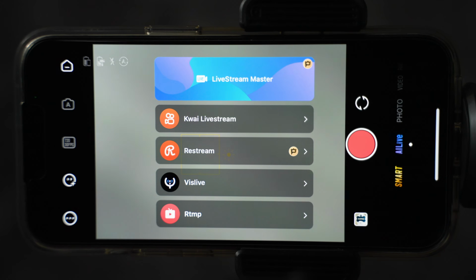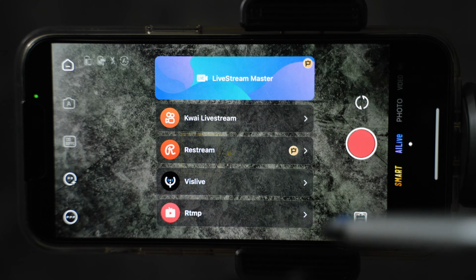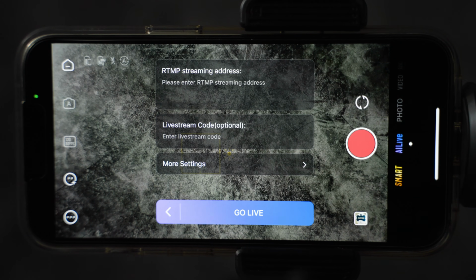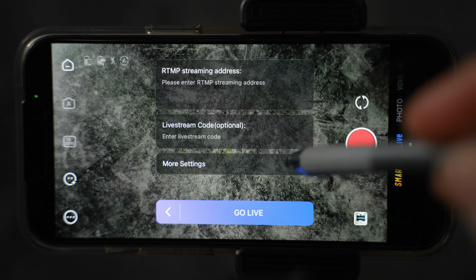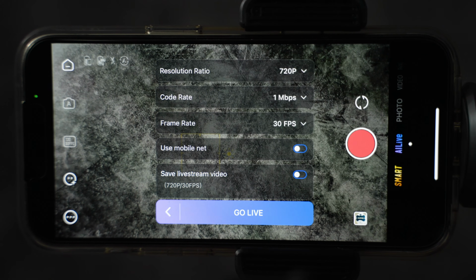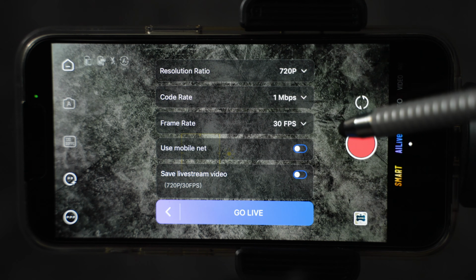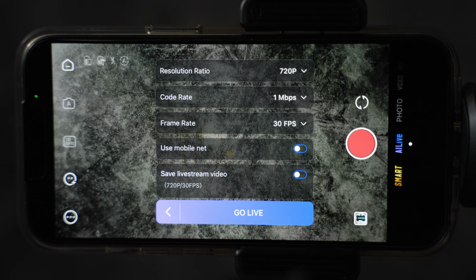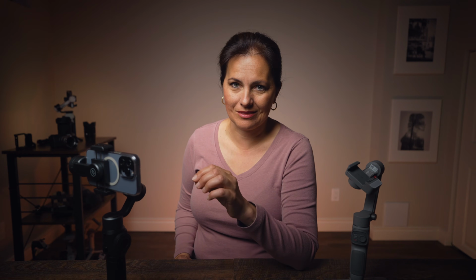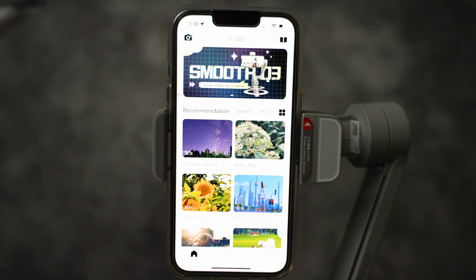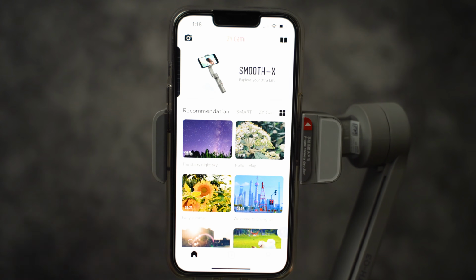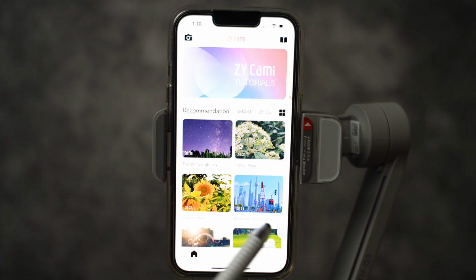A live will take you to live stream. If you want to live stream on YouTube, you will put all the info here. If you go to more settings, you can select resolution, code rate, frame rate, enable mobile net, and save live stream video. And now it's time to hit the home button. Here's where you can find additional tutorials and inspirational videos. Here is also where you can contact customer support if you need to.